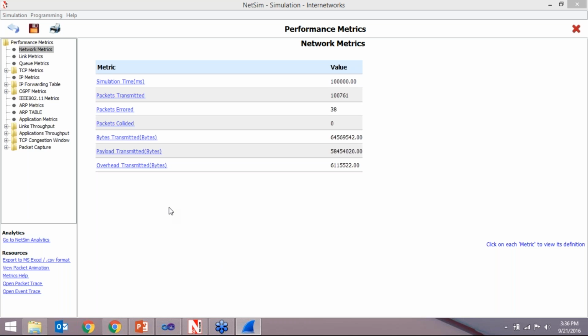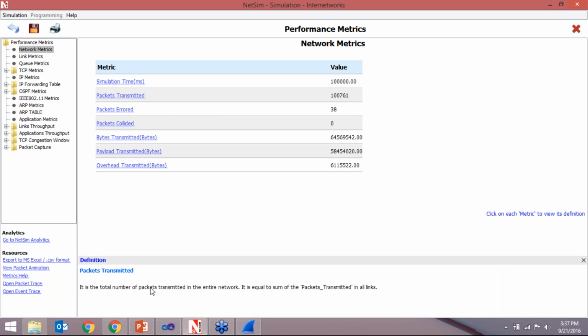So now the simulation is over. As I've shown in the presentation, it creates a performance metrics after the simulation, where first of all the network metrics is given, where simulation time is given, packets transmitted, packets errored, packets collided, bytes transmitted. You can click and read about this result given here. So this is the result of the overall network.